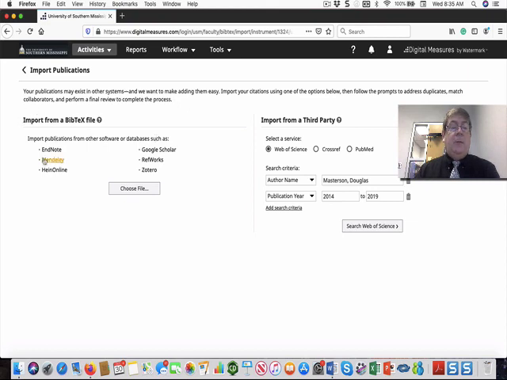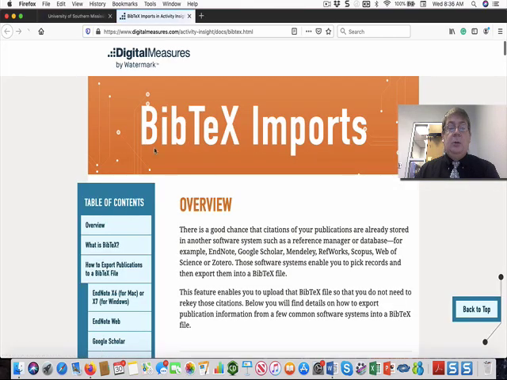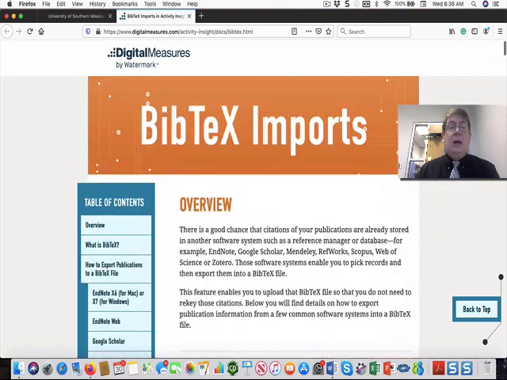Also, if you have your information in something like EndNote or Zotero, or you want to get something from Google Scholar, you can actually import those publications from what's called a BibTeX file. And you can find information about a BibTeX file by clicking on the question mark here. And when you click on that, it will take you to an overview of BibTeX imports, and so it'll teach you how to build a BibTeX file if you need help with that.